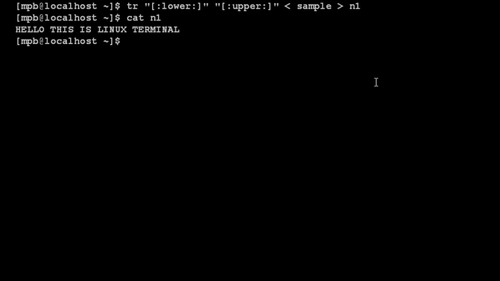The next use of the tr command is to squeeze the number of occurrences to one occurrence of anything. Like if you have many occurrences of many characters or alphabets or digits, then you can reduce them to one occurrence, or it may be applicable for spaces.